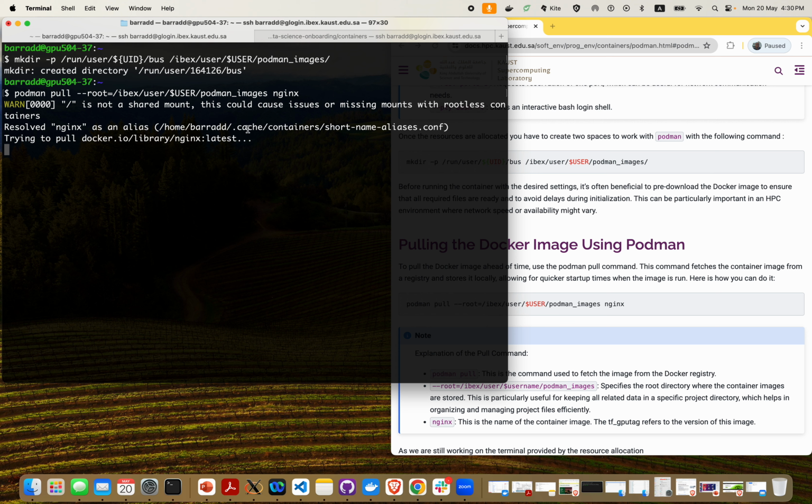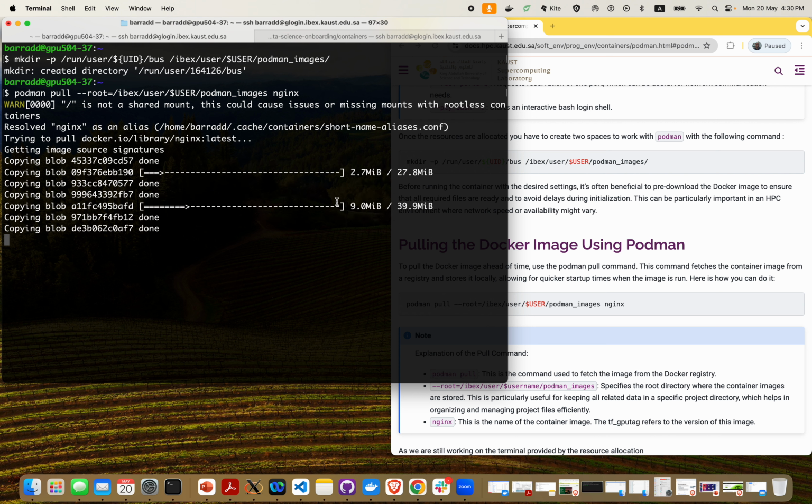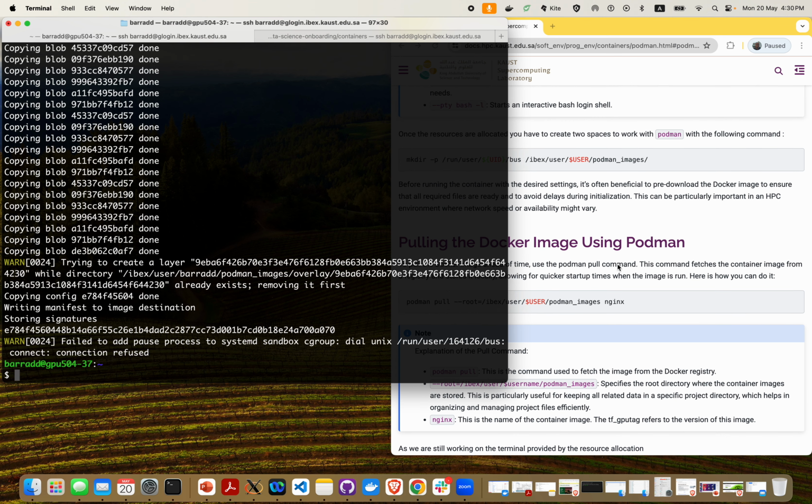Okay, it's a rootless container. It's copying all the blobs. It's going over. Excellent. Copying them all. Now it is creating the container. We wait for it a bit. Okay, there is that. Nice.